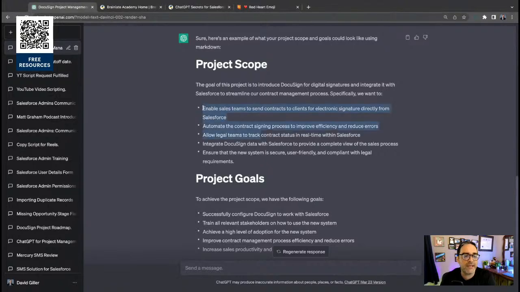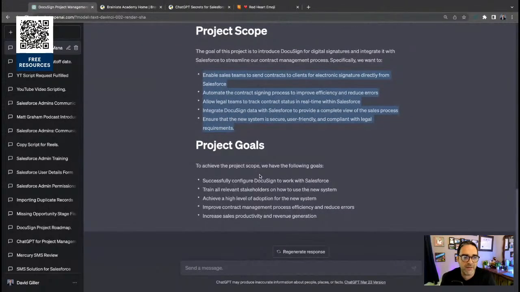Specifically, we want to enable the sales team to send contracts to clients for electronic signatures directly from Salesforce, automate the contract signing process to improve efficiency and reduce errors, allow legal teams to track contract status in real time, integrate DocuSign data with Salesforce to provide a complete view of the sales process, ensure that the new system is secure, user-friendly, and compliant with legal requirements.